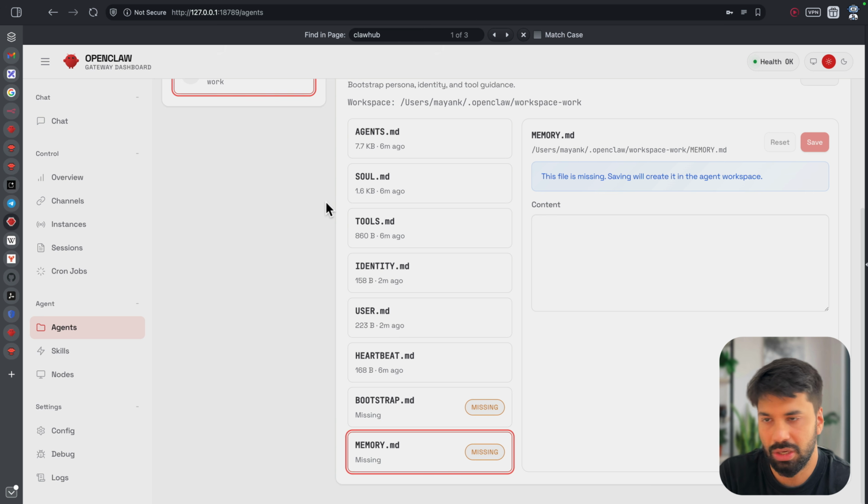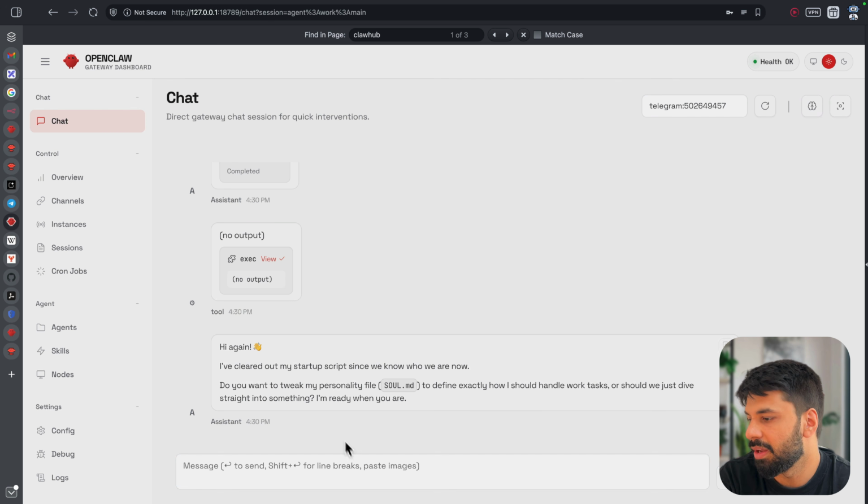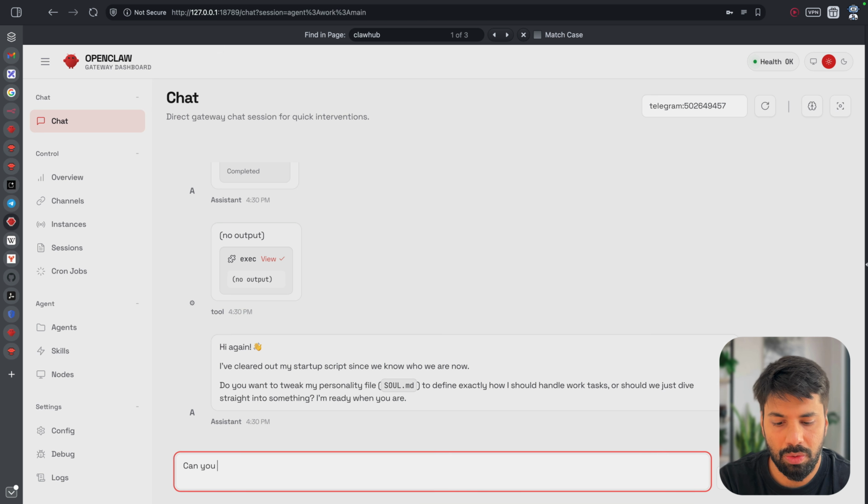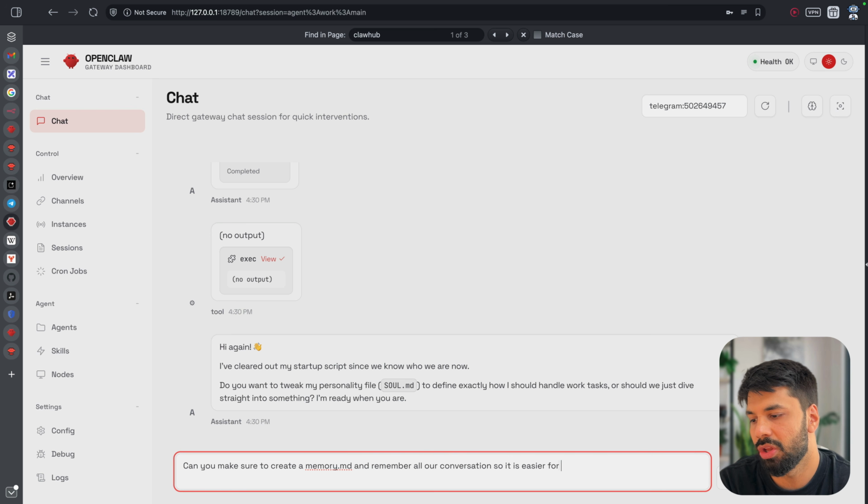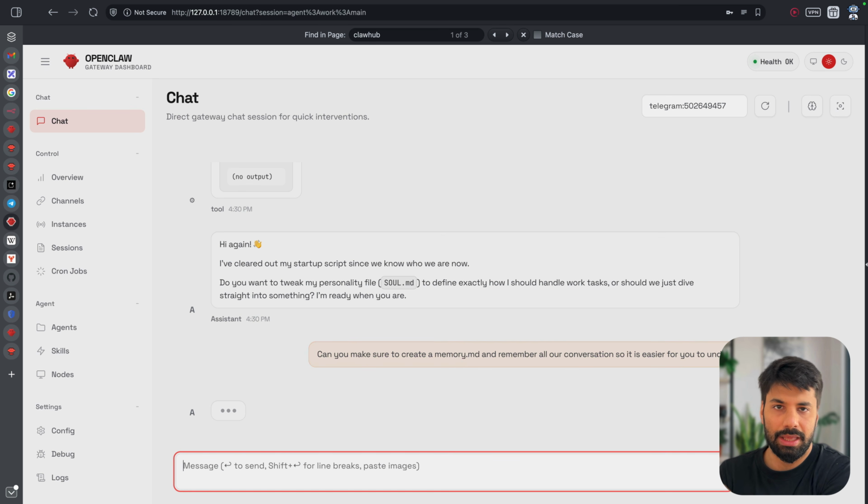But yeah, of course, we can ask it to save each and everything in a memory.md. Rather, let us ask it. I think it will be easy. Can you make sure to create a memory.md and remember all our conversation so it is easier for you to understand context? Now, this is where I think it is very helpful.